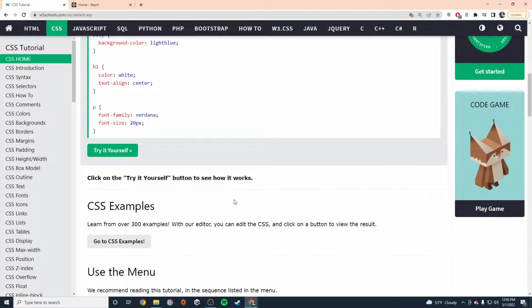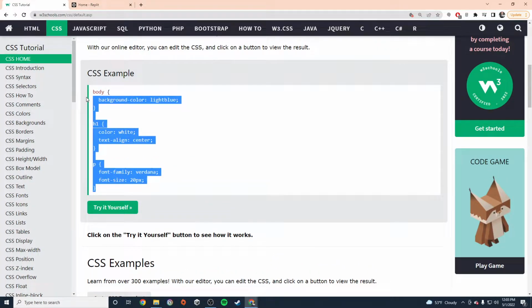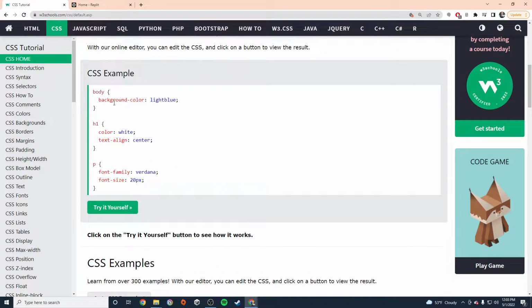So let's take a look at what CSS looks like. This is some example CSS code. Notice that it does not look like HTML. It doesn't use the angle brackets to start an element. There is no such thing as CSS elements. It just indicates elements by their name. So this is assigning something to the body element. And specifically, it's assigning what's called the background color to the body element. And the background color that it's going to apply is light blue.